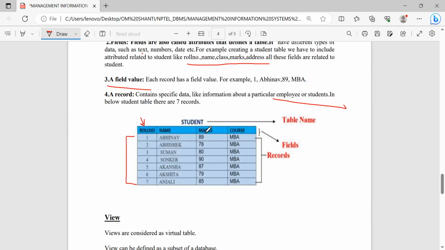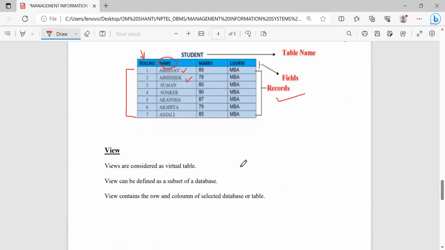Roll number, name, marks are the fields. The table name is student and the table has records. If we talk about field value, this is the name field and the field value is Abhinav. The second field value is Abhishek. All these combined are called the record. Next topic is view. What is a view?